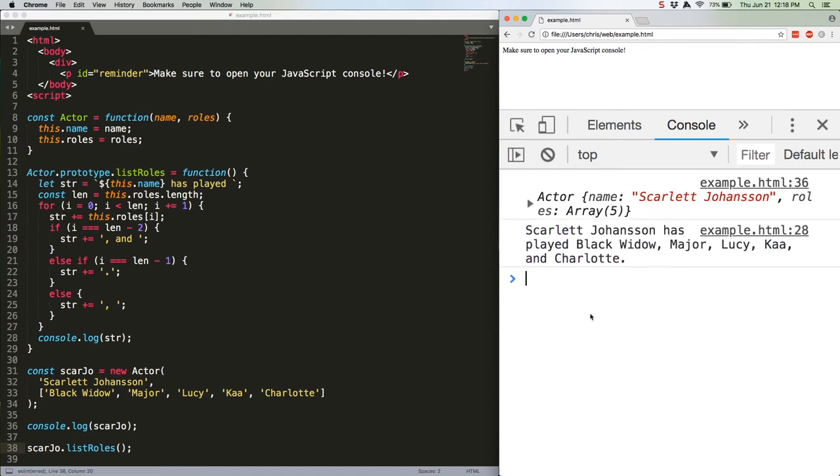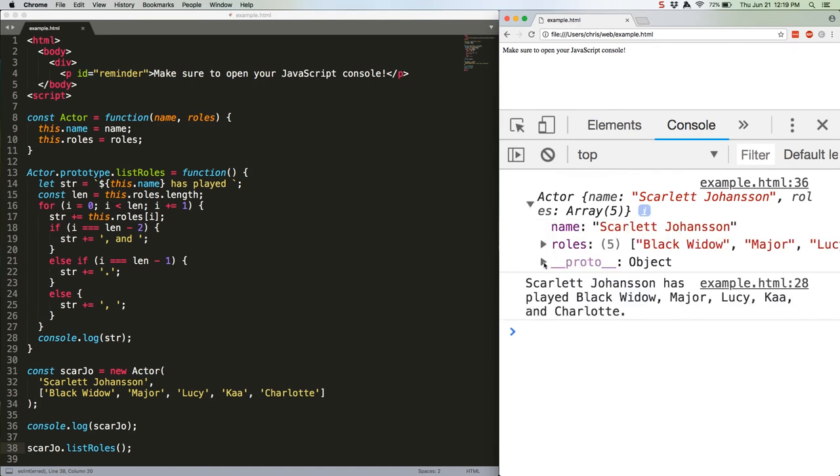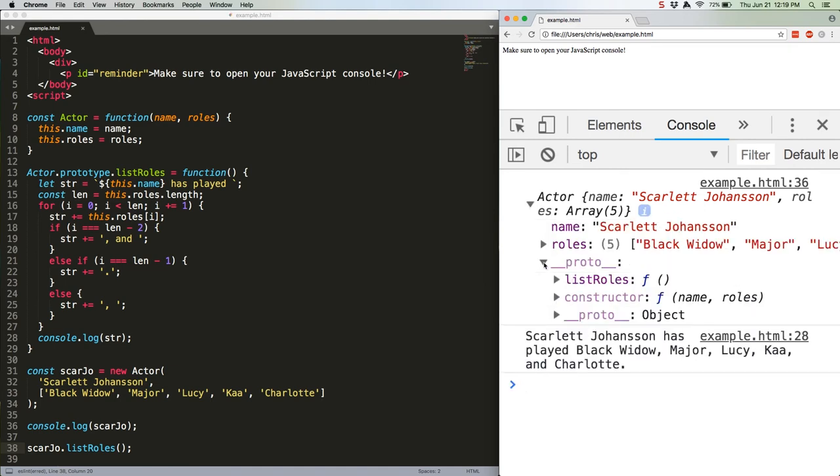Scarlett Johansson has played Black Widow, Major, Lucy, Ka, and Charlotte, among many others. That's awesome. Note that if you expand the __proto__ arrow here, you can see methods inherited from the prototype. That can be handy, especially if you're working with third-party code.